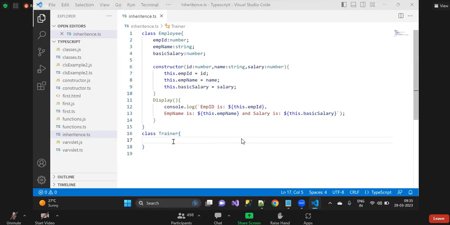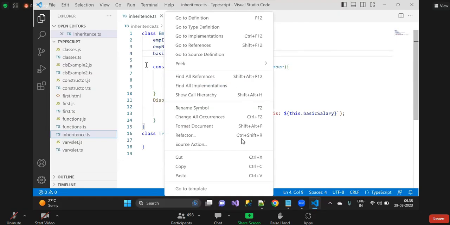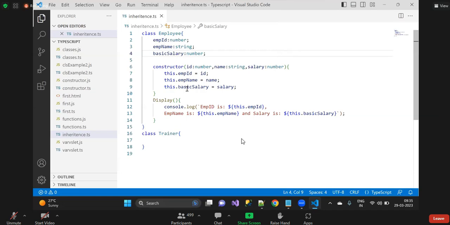Trainer is also an employee of Naresh IT. Suppose someone asks me to give my information, I need to provide my employee ID, my employee name, and my basic salary, and then I have to display it. That means all the implementation I have for the employee class needs to be rewritten in the trainer class. Understand? Additionally, trainer deals with some subject, so I can give the subject information as well.